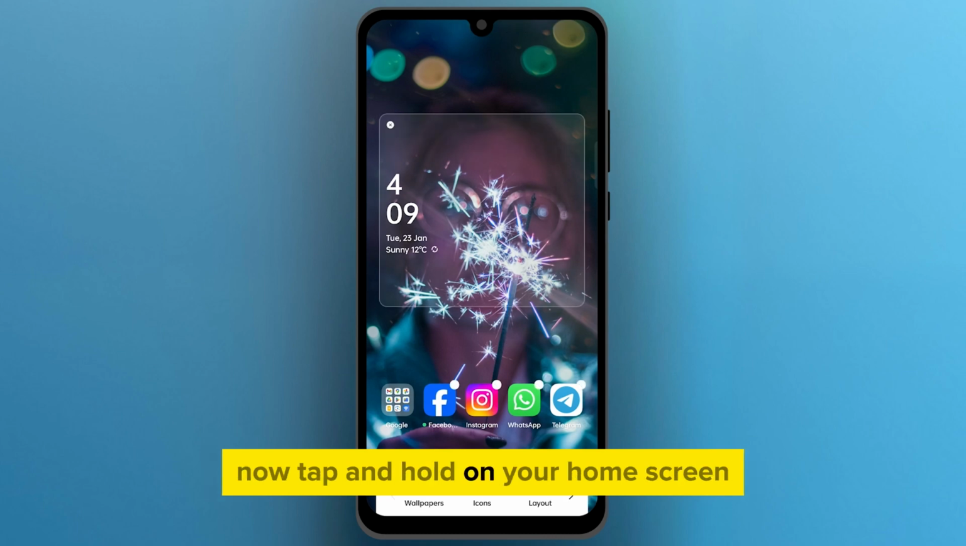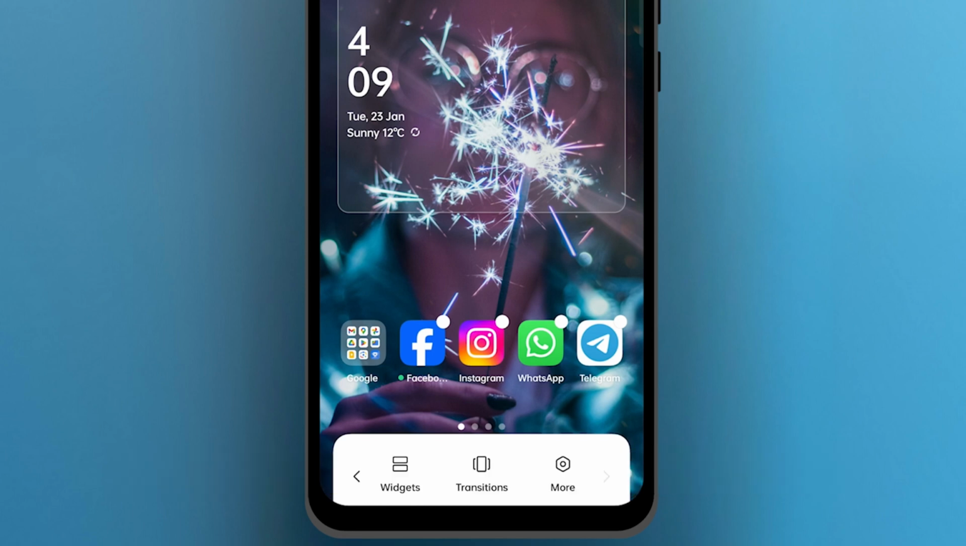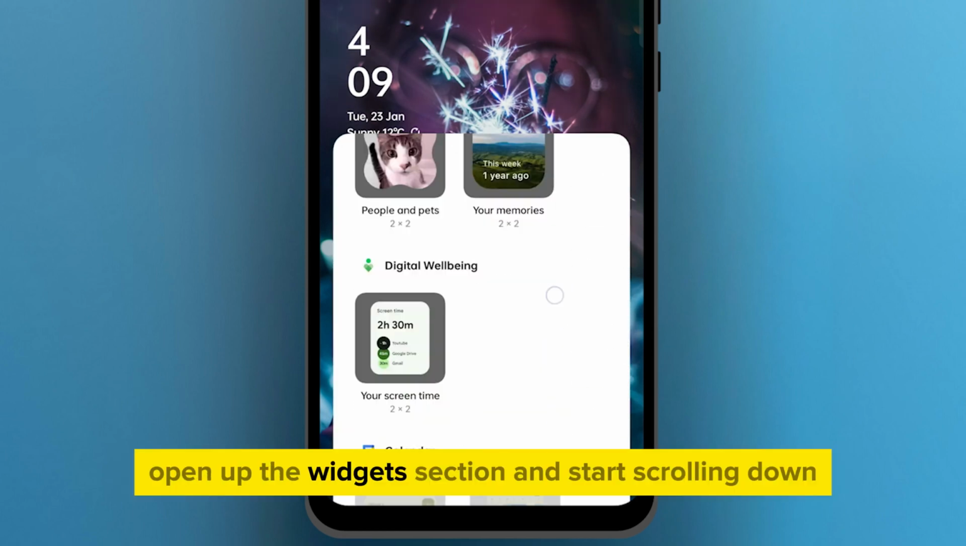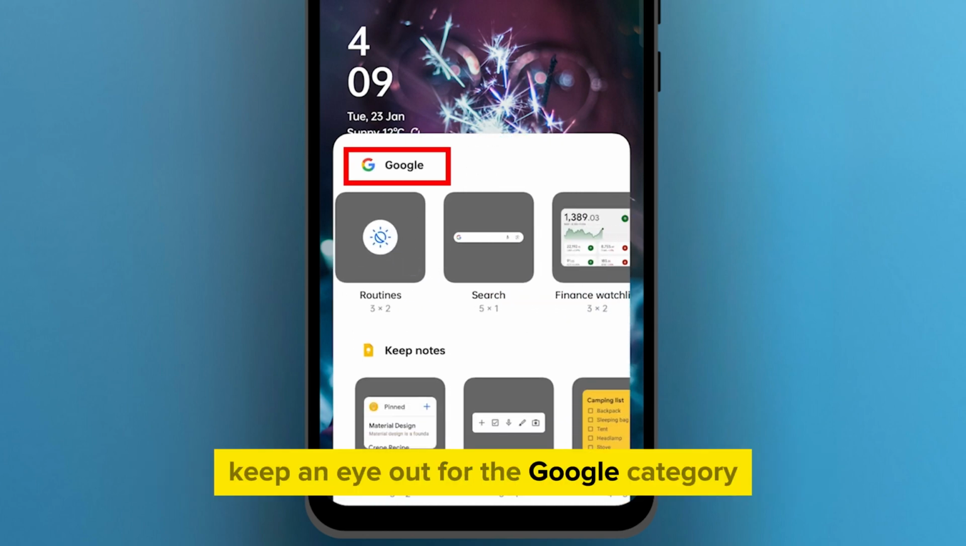Now tap and hold on your home screen. A pop-up menu will appear at the bottom of your screen. Swipe to the right until you find the Widgets option. Open up the Widgets section and start scrolling down. Keep an eye out for the Google category.